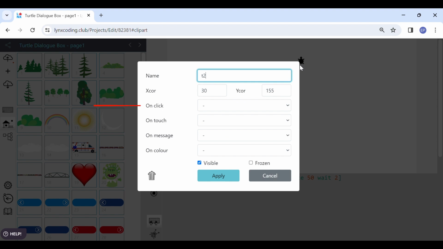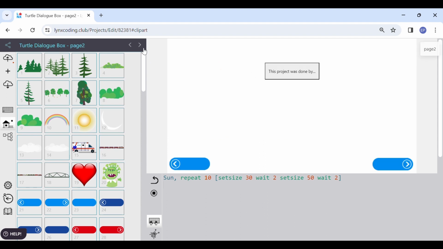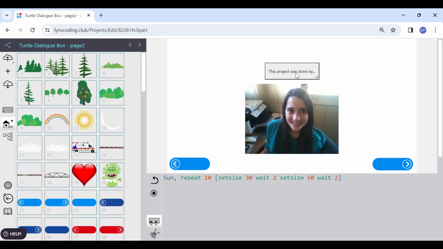We'll explain on click, on touch, on message, and on color in another video. At the bottom, you'll see the visible field. Normally, you want it checked so the turtle is visible, but there could be a time when you want the turtle invisible. For example, perhaps on the last page of your project, you want to have a button that says, "This project was done by." The user will click on the button and a picture of you will appear.